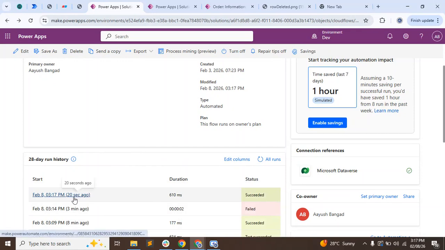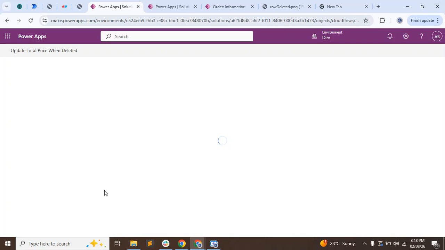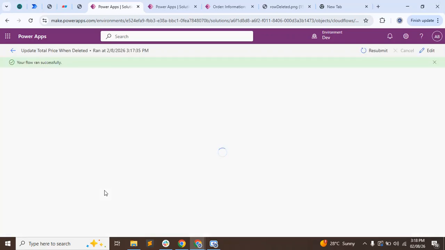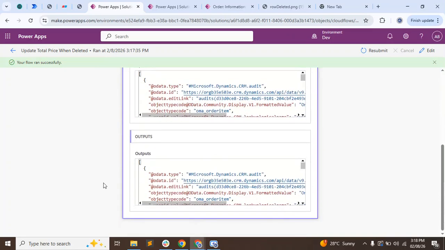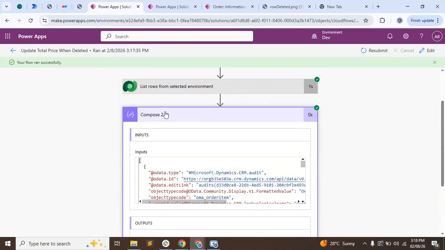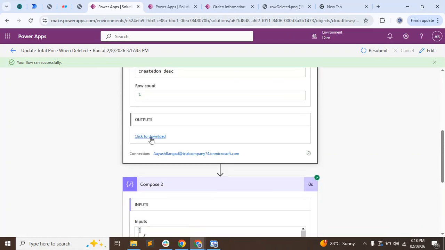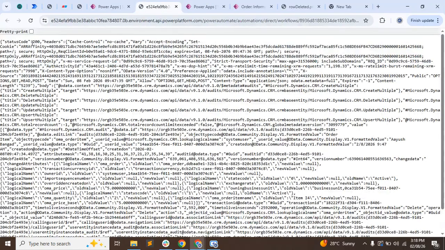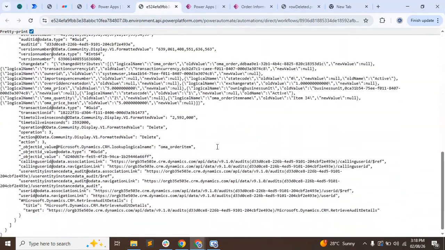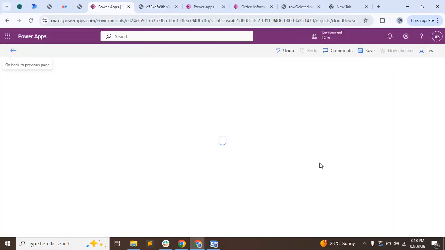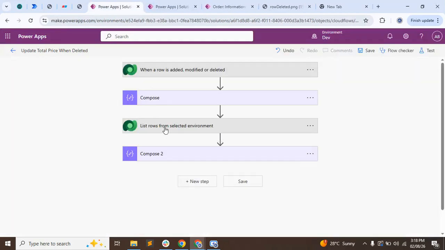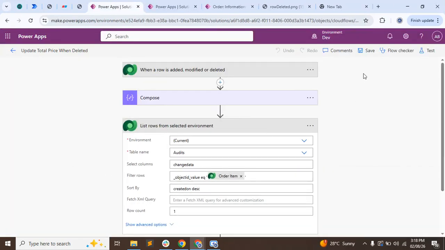As we can see, the flow triggered successfully 20 seconds ago. And here we have the data that has been deleted, which we found from the audit table. Now it's a lot of data, and from this data we just need to capture the change data. So I will update the flow to capture only one column value. I will add select column as change data, and click on the save button.